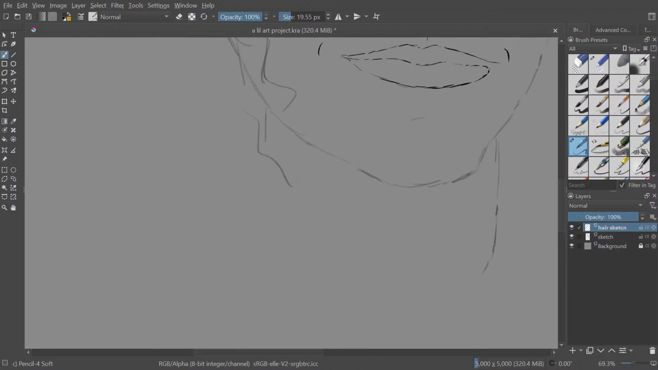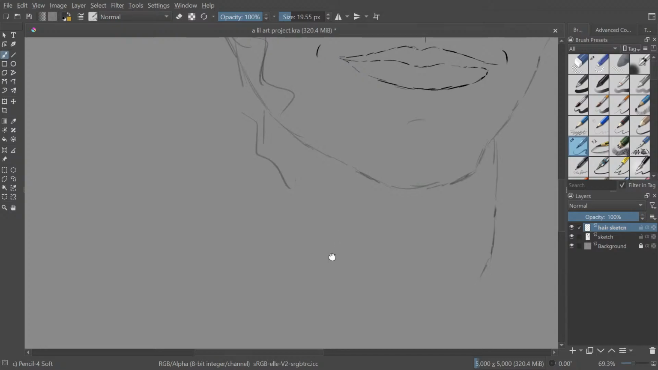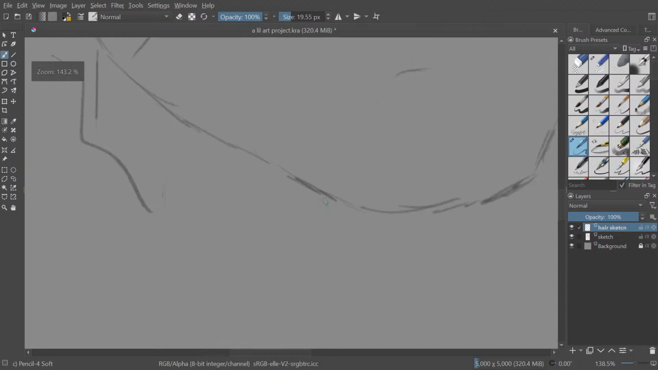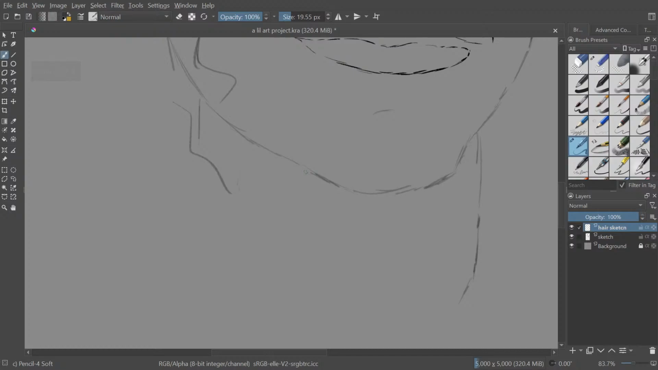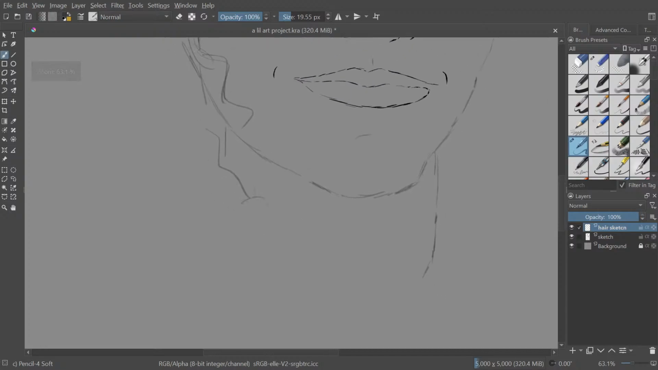Yeah, right now I'm just making silhouettes. Let me zoom in a little bit, it's a bit easier for me that way. Okay. Oops. Okay, so it kind of goes like that. Like that? No, like that, let's say.